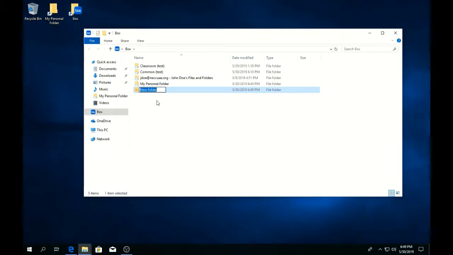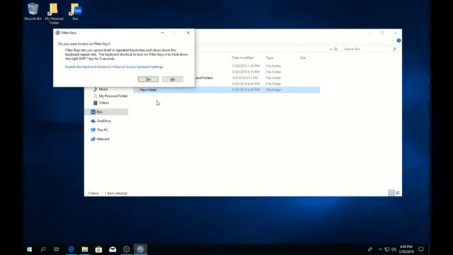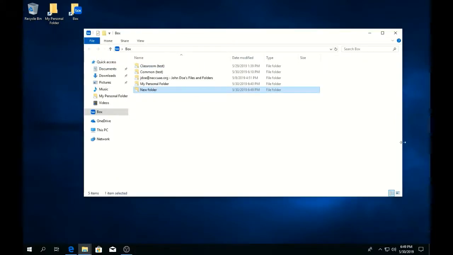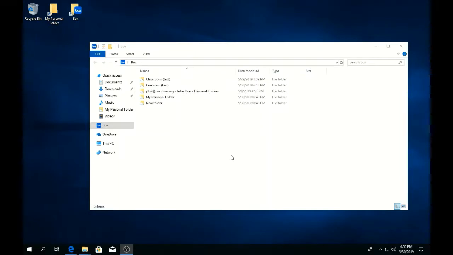This will just mean that you're making a folder that's accessible only to you. So this folder here will not be accessible by anybody but you unless you share it. So there's not really that much change when working with Box. You still have your classic structured network folders, which is the classroom and common, and you see them if you have access to them.